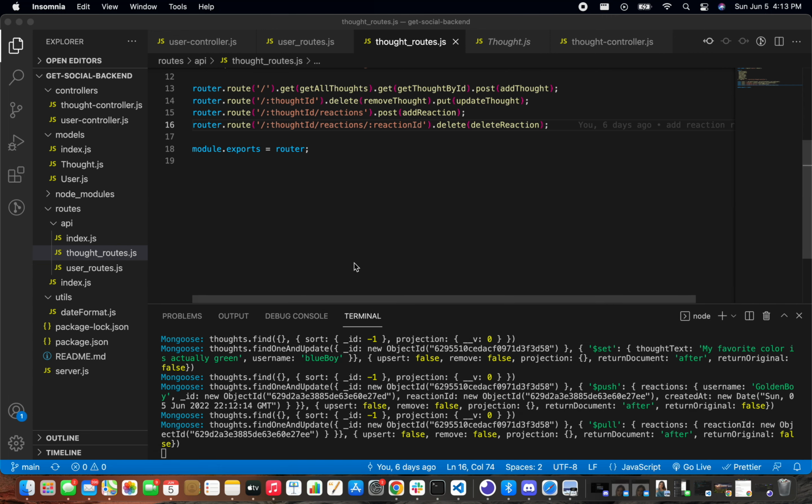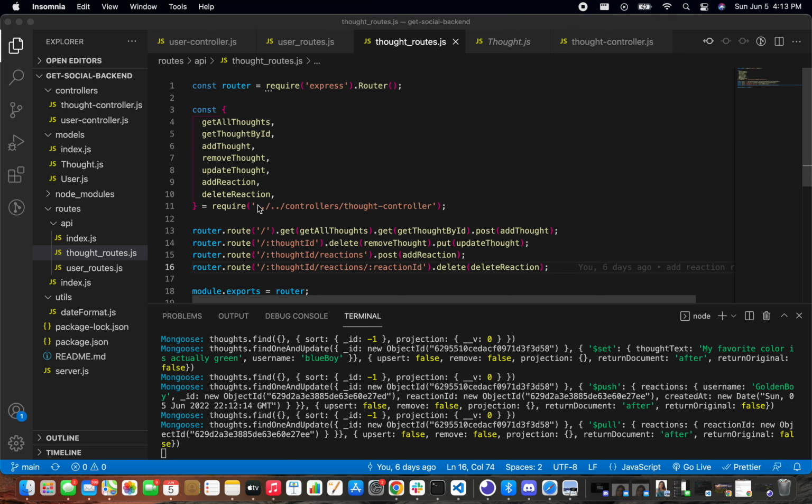Awesome. And that is all of the routes for our Get Social backend.